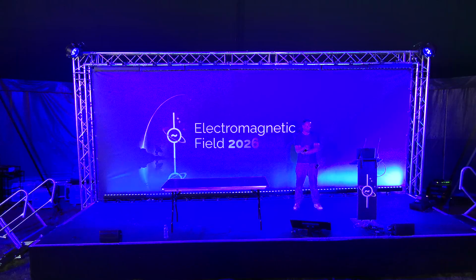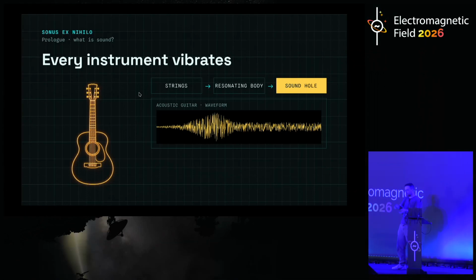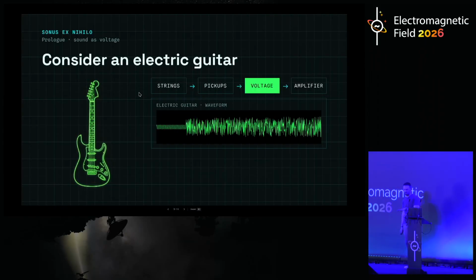So every instrument vibrates. There's some physical motion that causes the sound to happen. In an acoustic guitar, there's a sound hole and a resonating body. And when you strum the string, it shakes, and then that vibration gets amplified into a sound that you end up hearing. So consider an electric guitar. Same thing, but no sound hole amplifier this time. Instead, we have a pickup which turns some motion into a voltage.